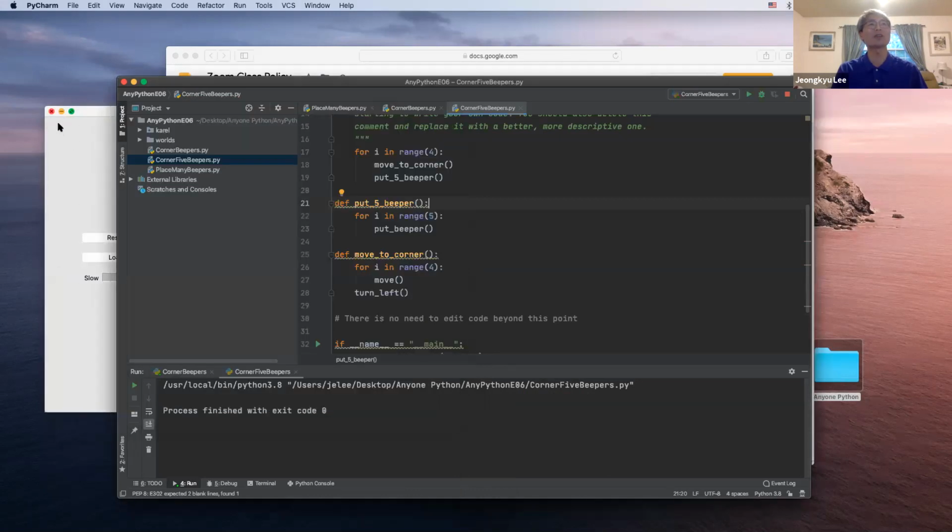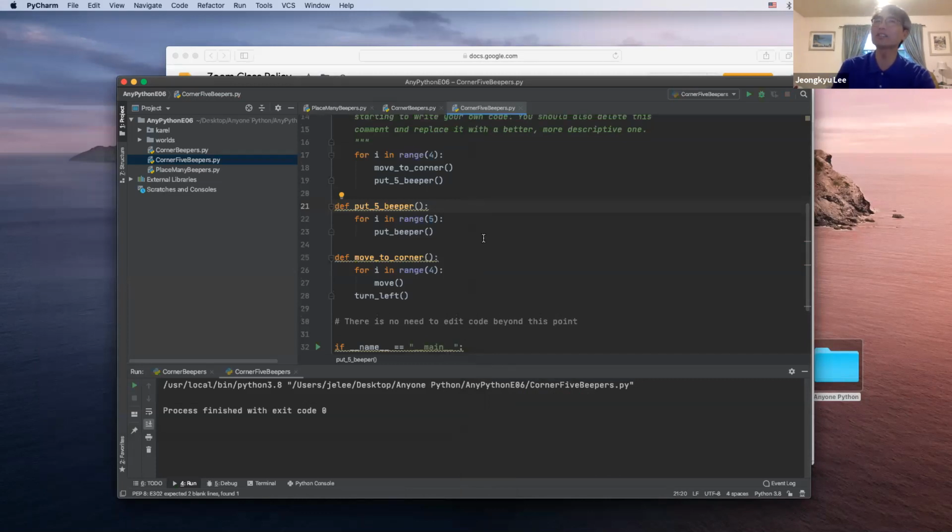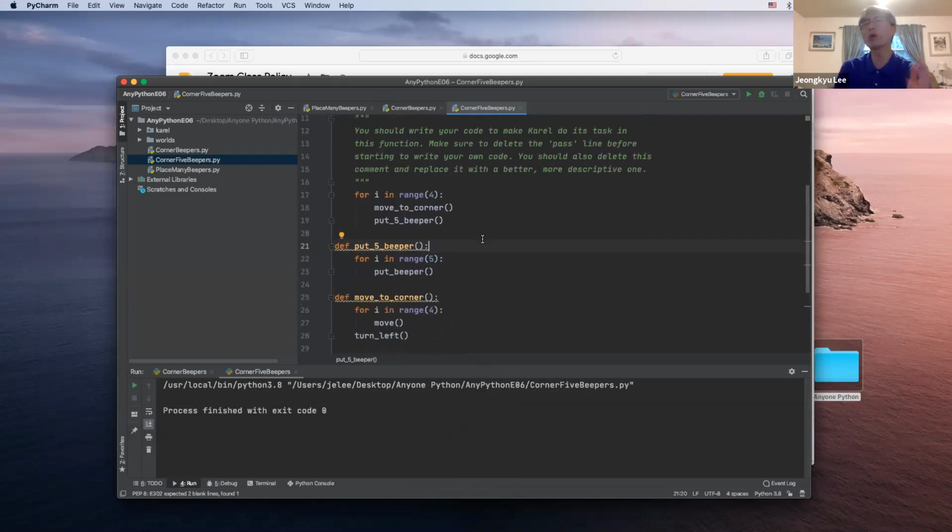Because you are so good, I'd like to give one more challenge. I don't explain a lot, but why only 5? It's not just 5, it could be many beepers. Then can I specify the number of beepers? Sometimes 10, sometimes 20, like that. Please try at home. I don't teach the details, but you can search Google and try to find a way. Can I put any number of beepers?